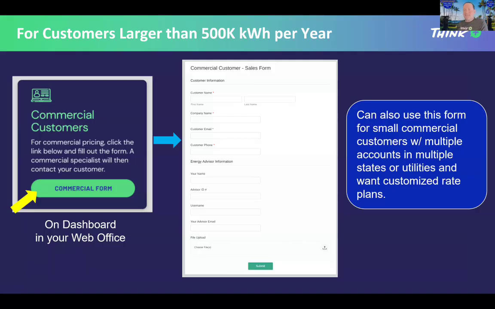So what I will say is that if they're larger than 500,000 kilowatt hours, or if they're a small commercial customer that has multiple accounts, and maybe they're a lot smaller than 500,000 kilowatt hours, but they're in multiple states or multiple utilities within one state, like a franchise, then yeah, you definitely want to put that one in as well for a potential customized rate for those customers. Or you can just sign them up on the regular rate that we have.